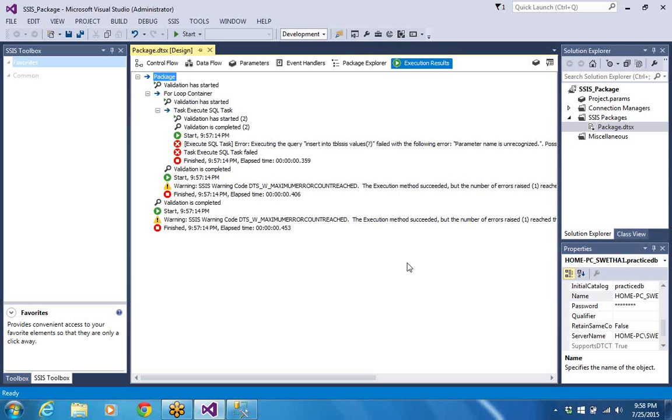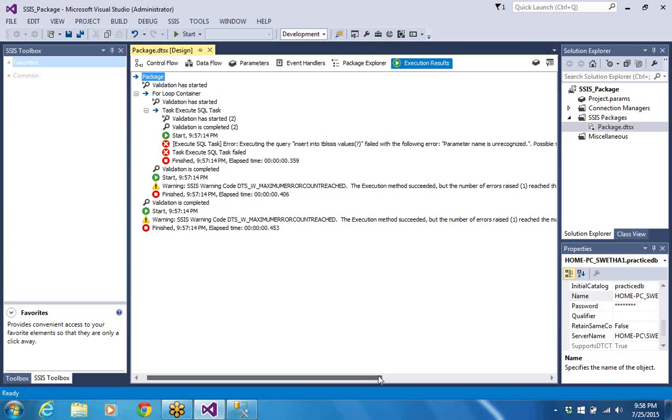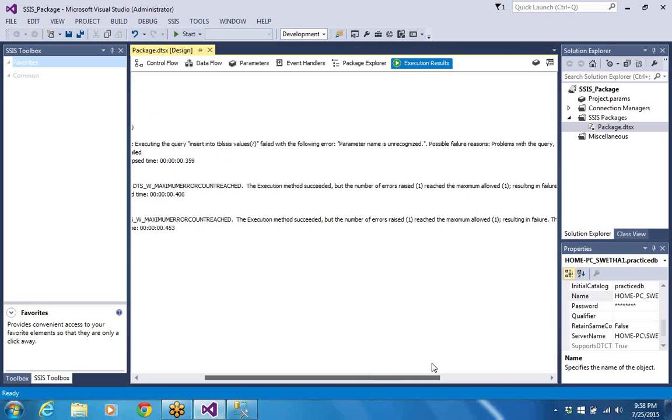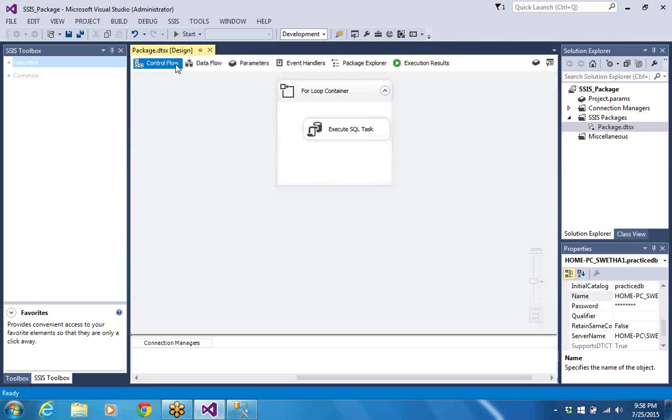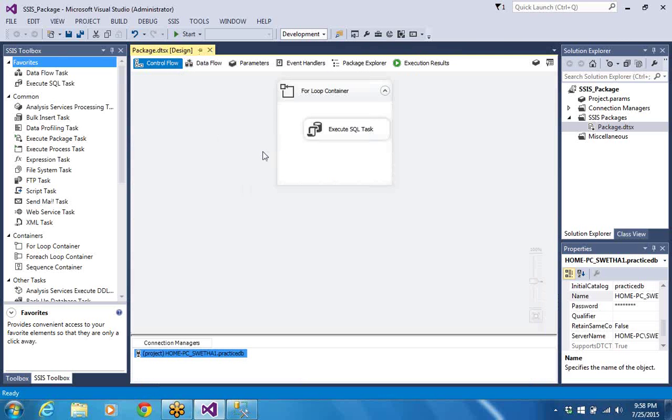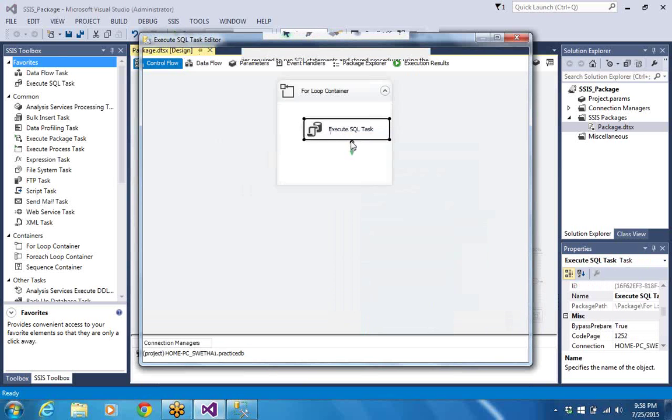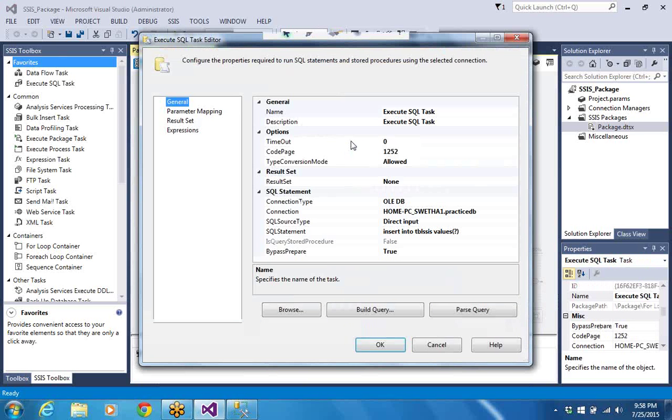So fine. Now come once again to the control flow. Click on the control flow. Now open the execute SQL task. Edit that. Go to the result set.